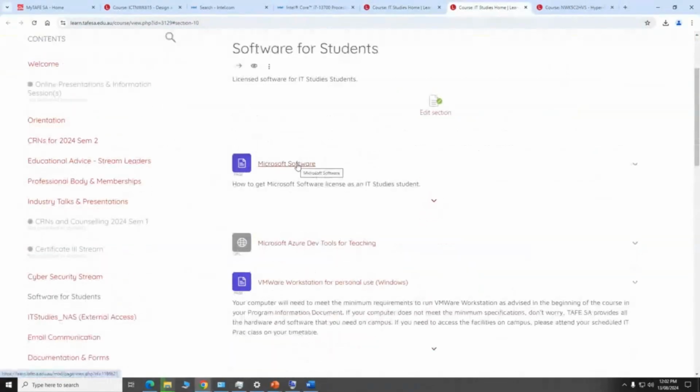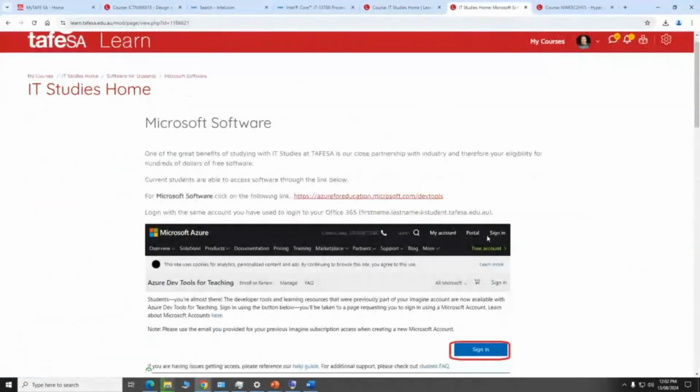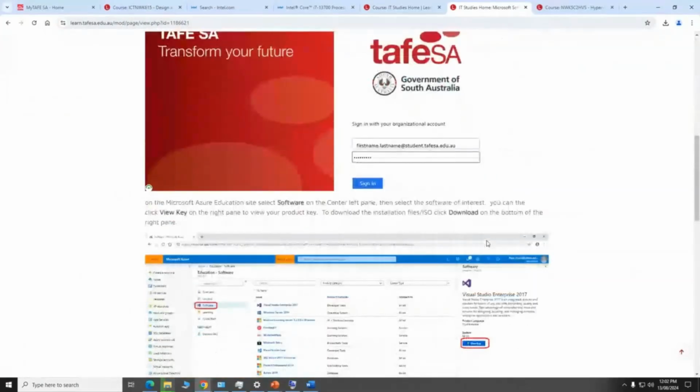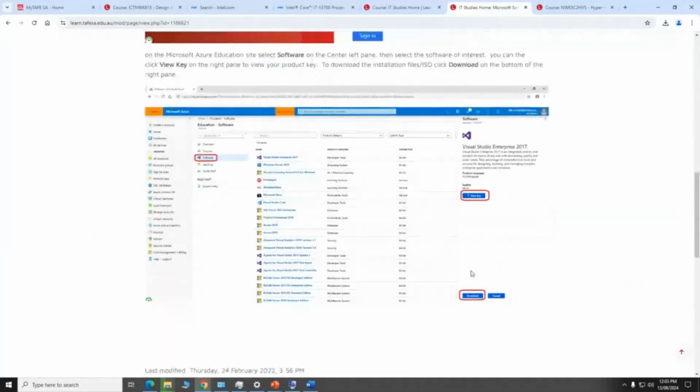If we look at the Microsoft Store, I'm sure you've seen this before. You go to this Azure for Education, you log in with your TAFE SA credentials, you go to Software Resources, and then you can find all the software that you can get, which is not Office, obviously. That's different licensing. You can get Visual Studio, Microsoft Server, Microsoft Windows 10, 11, all with a license key. If you click View Key, you'll see the key, and if you click Download, you'll download the installable or the ISO image.